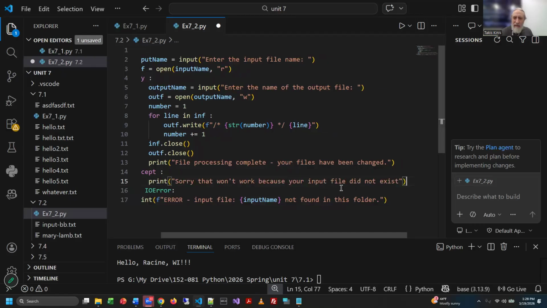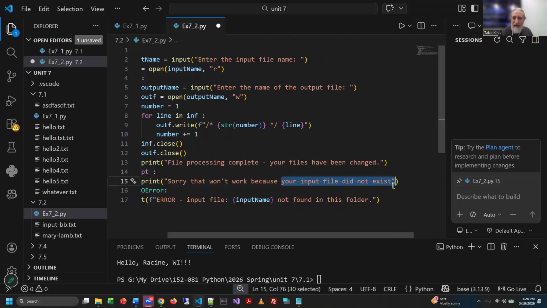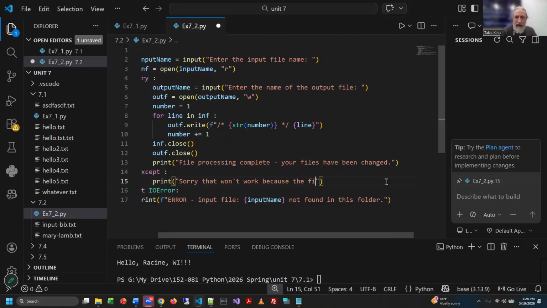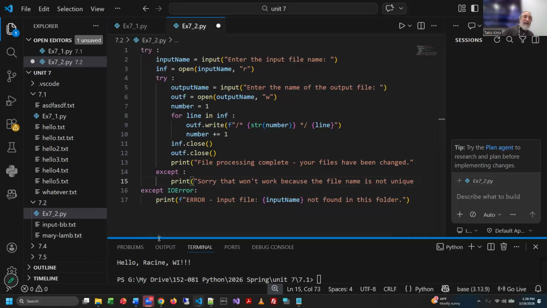Sorry, that won't work because your input file did not exist. And actually, that's not really what the situation is. Sorry, that won't work because, why? The file name is not unique. How about that? The file name is not unique. Yada, yada, yada. And once again, if I was a good programmer, I would put this all in the loop and make them do it again, right? So you can see the complexity that you can add to this pretty quickly. This is the whole program right here. 17 lines of code, folks.